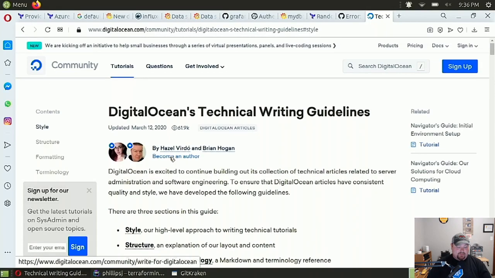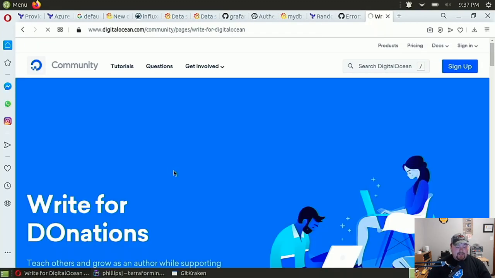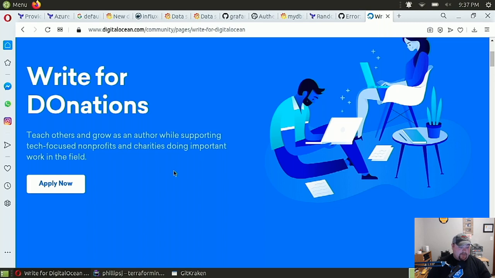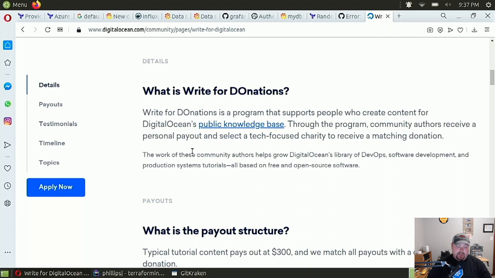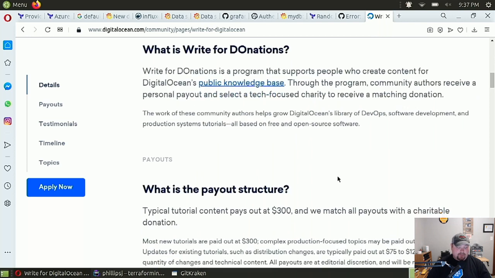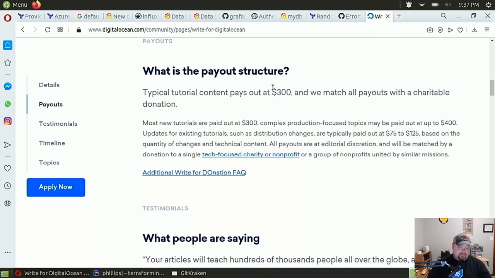And I hear like this, become an author. You can write for this. So you can get paid and also have money go toward a tech-focused charity. So if you want to write and, $300. So that's not bad to write an article.